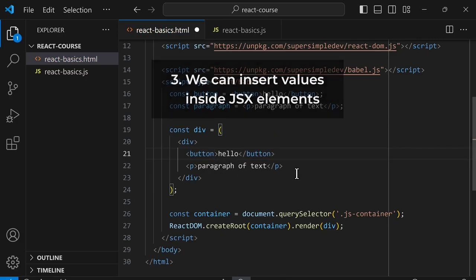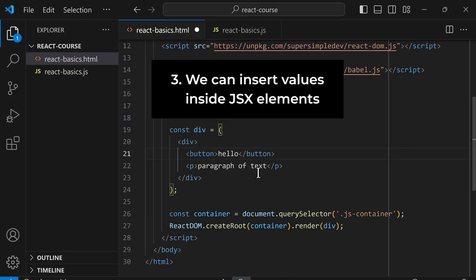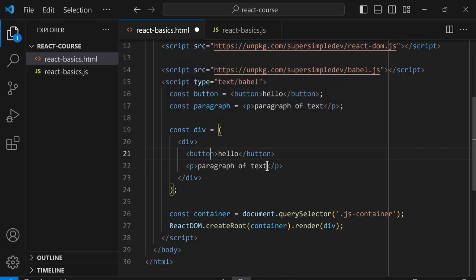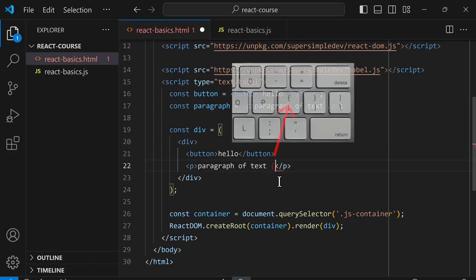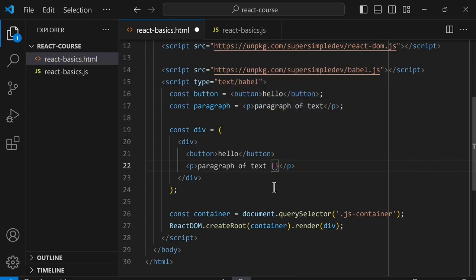Another benefit is we can insert values inside our JSX elements. For example, inside this paragraph, we're going to type space, and we're going to insert a value here by typing open curly bracket, close curly bracket. And inside here, we can give it any JavaScript code. For example, 2 plus 2.